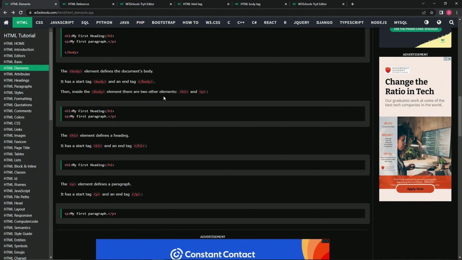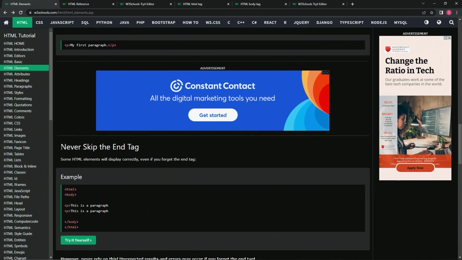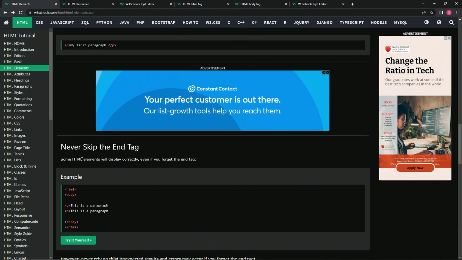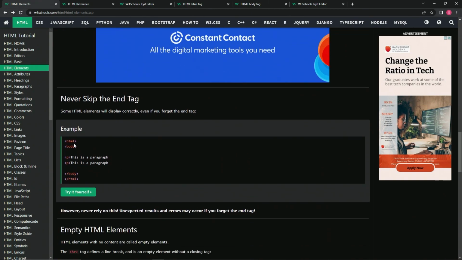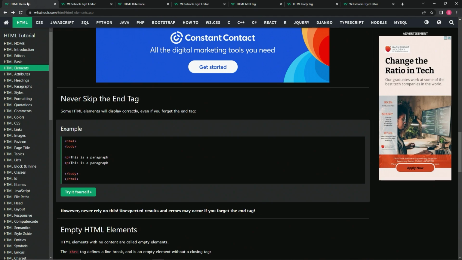I know this stuff is repetitive, and we all know it, but trust me, it's better to go through it a couple of times instead of not doing it. Never skip the end tag. Some HTML elements will display correctly, even if you forget the end tag. So like this one here and this one here. Let's try it ourselves, and look, it does work. But down here it says, however, never rely on this. Unexpected results and errors may occur if we forget the end tag.